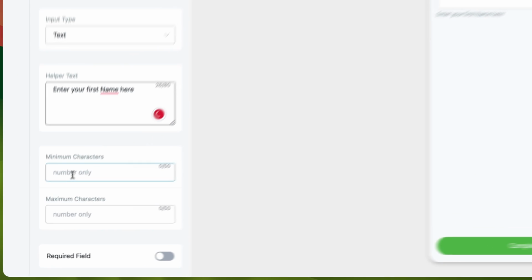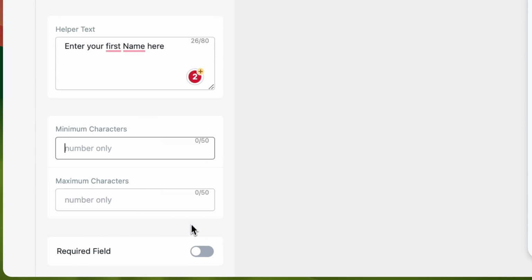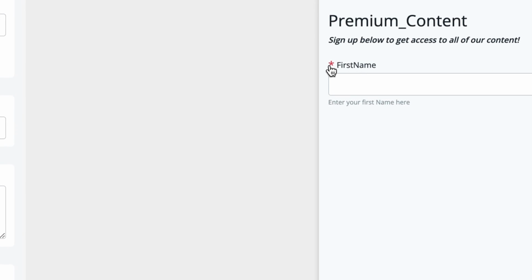You can then go with the minimum characters, maximum characters if you so wish. And you can also go with the required field. As you can see, then an asterisk sign will be added towards it. Once done, you can just go with another item. Simple as that.